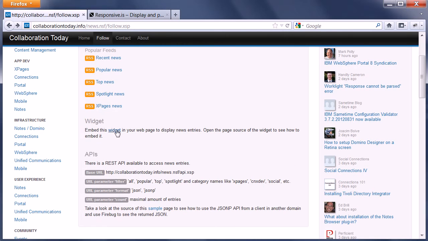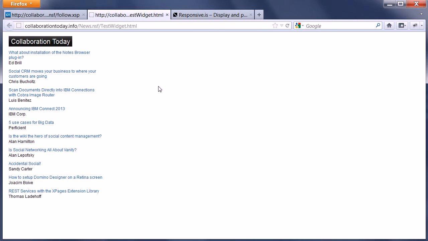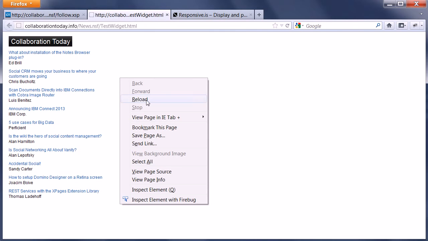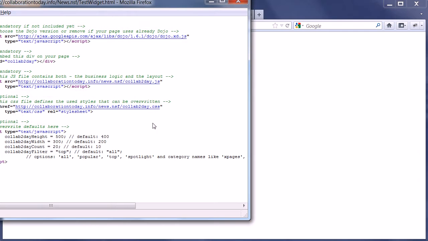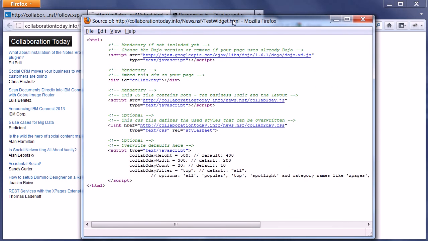In addition to that, there's also a widget that you can easily embed in your own web pages. So all you need to do here is, let's say, page view source, and you can embed Dojo if you haven't done that yet. You need a specific div, and you need to include a JavaScript file and a CSS, and then you basically only set some JavaScript variables to define what to show. For example, here's where you can set the different categories.